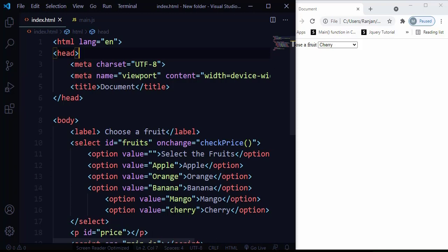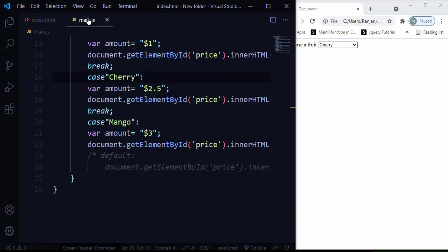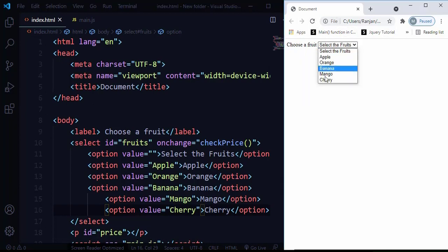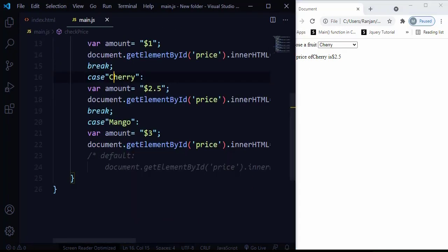So make sure that the value that you pass in the case has to be the same name as the value that you pass here, because the case is case sensitive. Whatever value you pass under the case has to match the name that you have here in the value. So let me refresh and choose cherry now, then it should work. As you can see here, the price of cherry is $2.5.